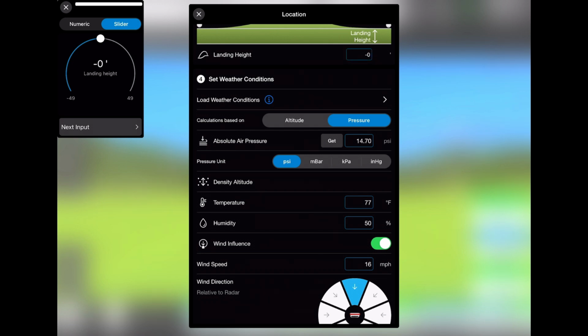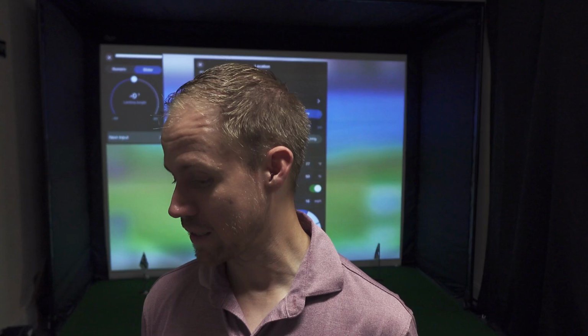And then you've got weather conditions. You can go based on altitude or pressure. I have it on pressure. I could change the temperature. If I just want to see it's 77 degrees right now, what would it be like at 105? How much farther would the ball carry? I could manually adjust that.